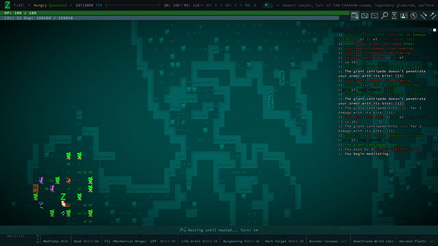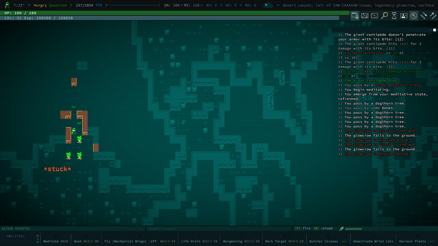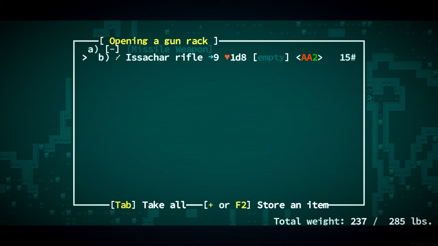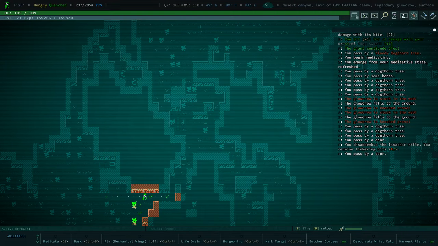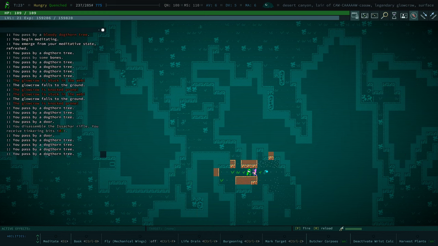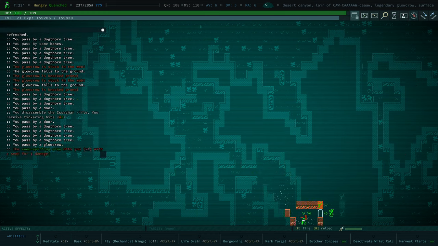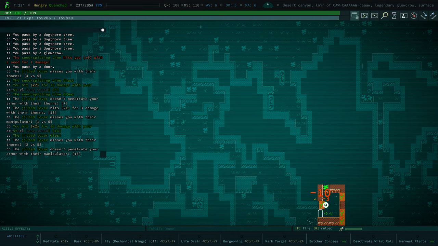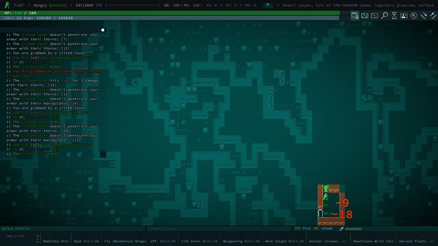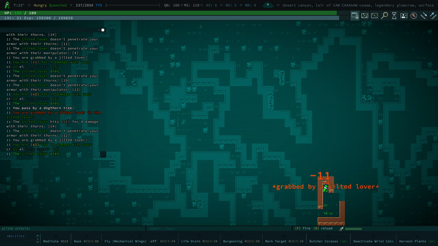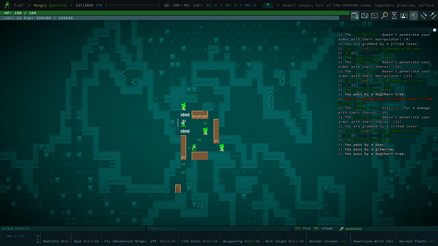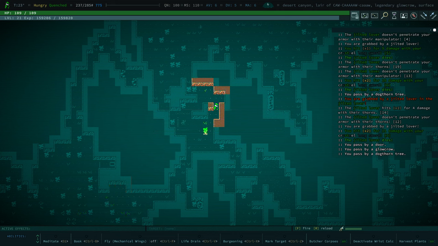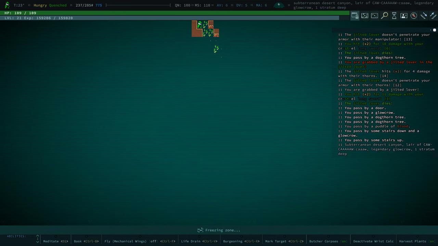Can I bask? No. I see a rack down here. Yeah. It's a rifle, just disassemble it. Seed spitter, eh? They are hostile. Okay. All right, let's just go down the stairs. I want to meet this legendary glow crow and see what they have to say for themselves. Auto explore.